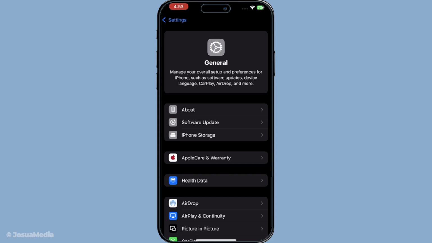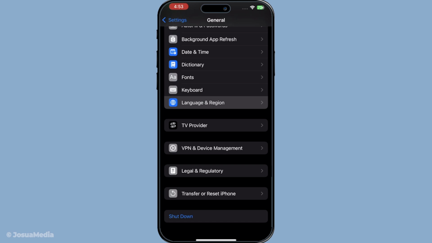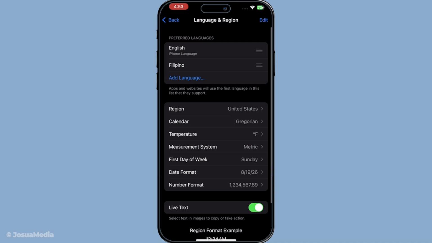my phone. From here I'm scrolling down a little further, and now I'm looking for language and region. This is where we can change things related to location and measurement units, so I'll tap on that. Once I'm in the language and region section, I see a bunch of different settings related to language preferences and region settings. What I need to do now is tap on region.